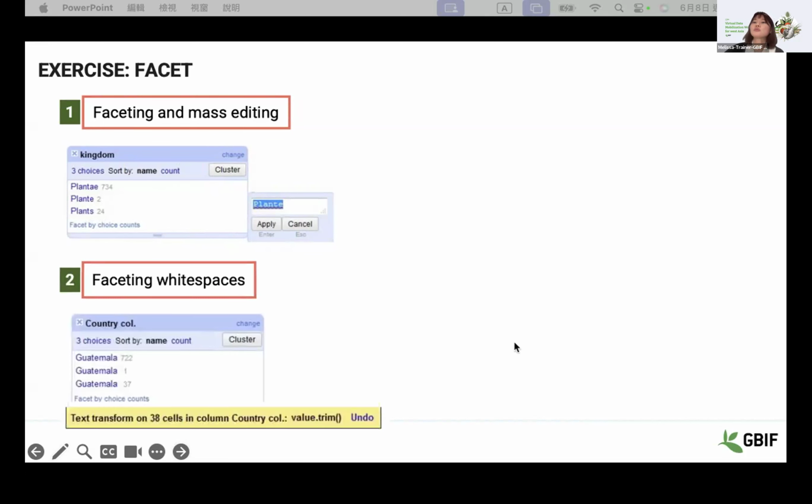Second, faceting can also be used for removing white spaces. In this example, although the spelling of the country Guatemala is the same, the data is recognized as different. That is because of the white spaces before or after the word Guatemala. So again, we can make the change in bulk.